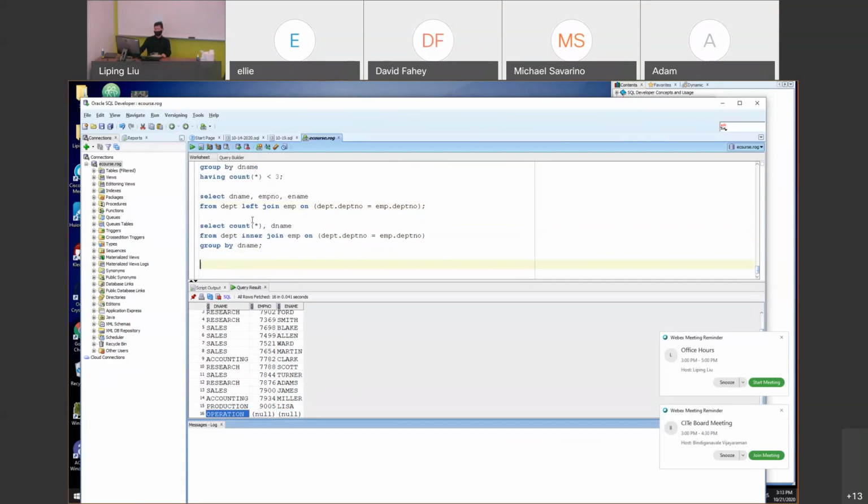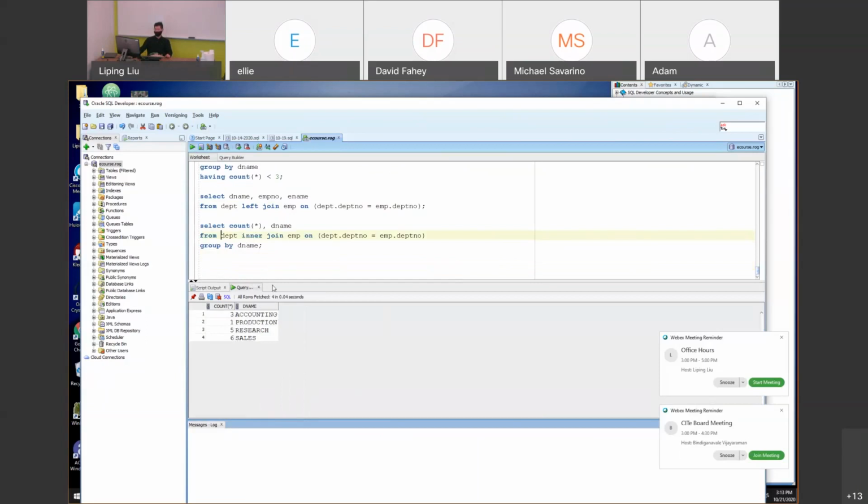And then there's another type of problem we need to handle. Let's say I need to select the department name and also the count. Let's run this query. So we get accounting with 3 employees, and so on.